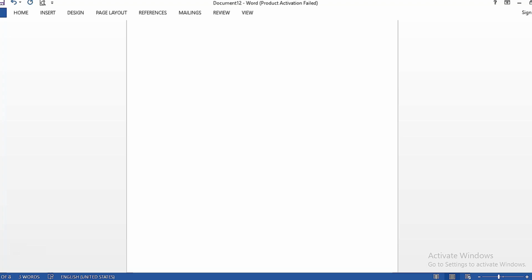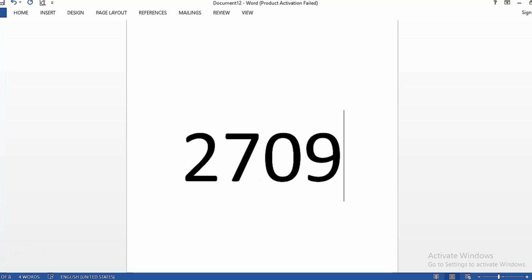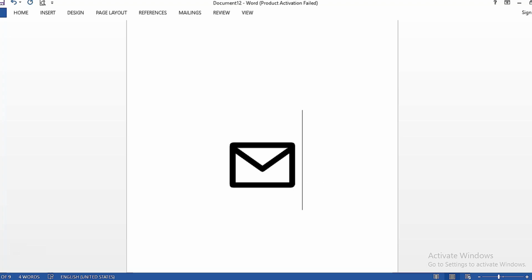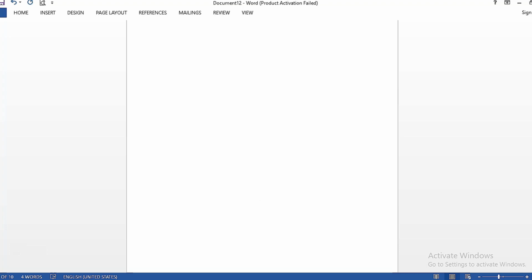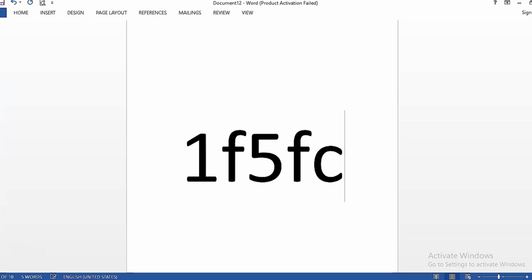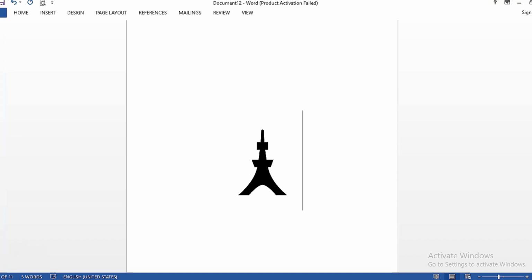Simply type 2709, press Alt+x, and it converts into the mail logo. Use the code 1F5FC, then press Alt+x to insert the Tokyo Tower.